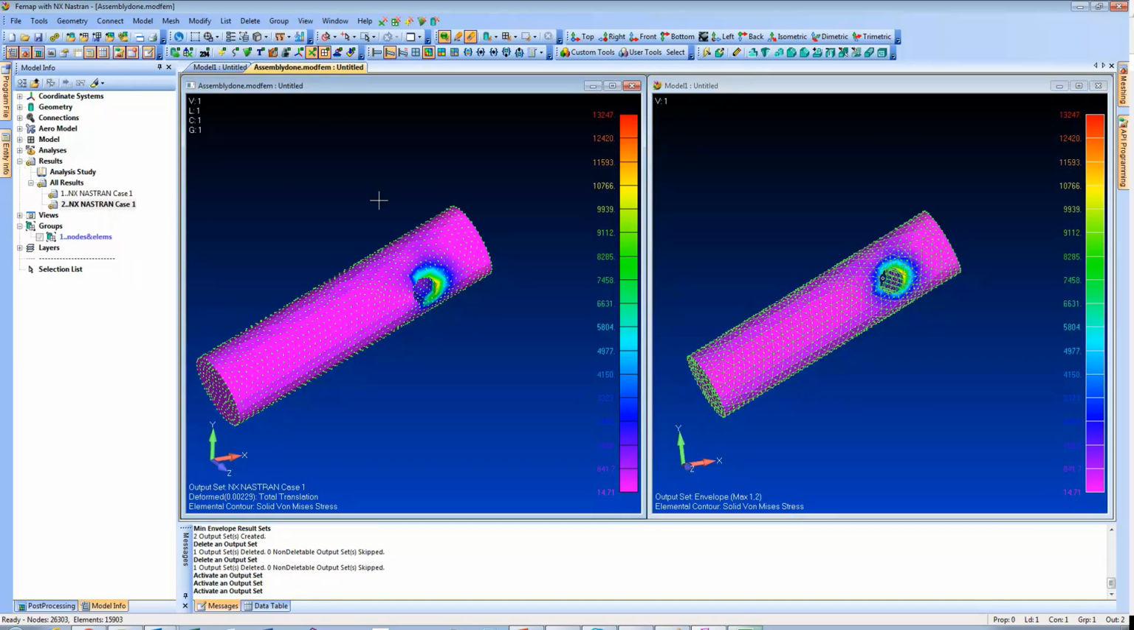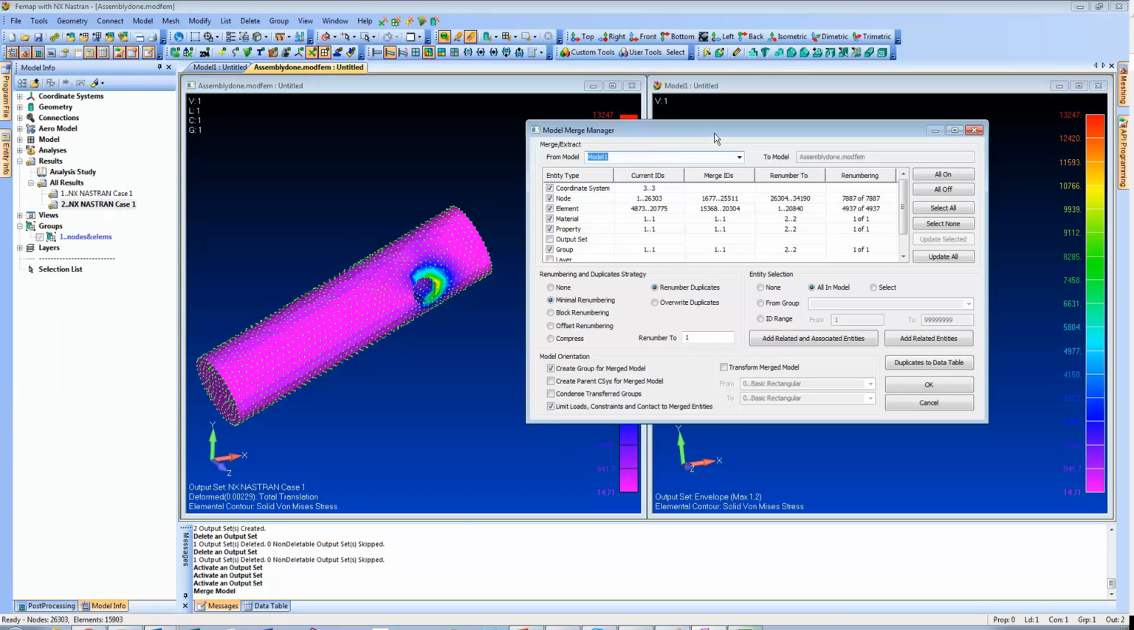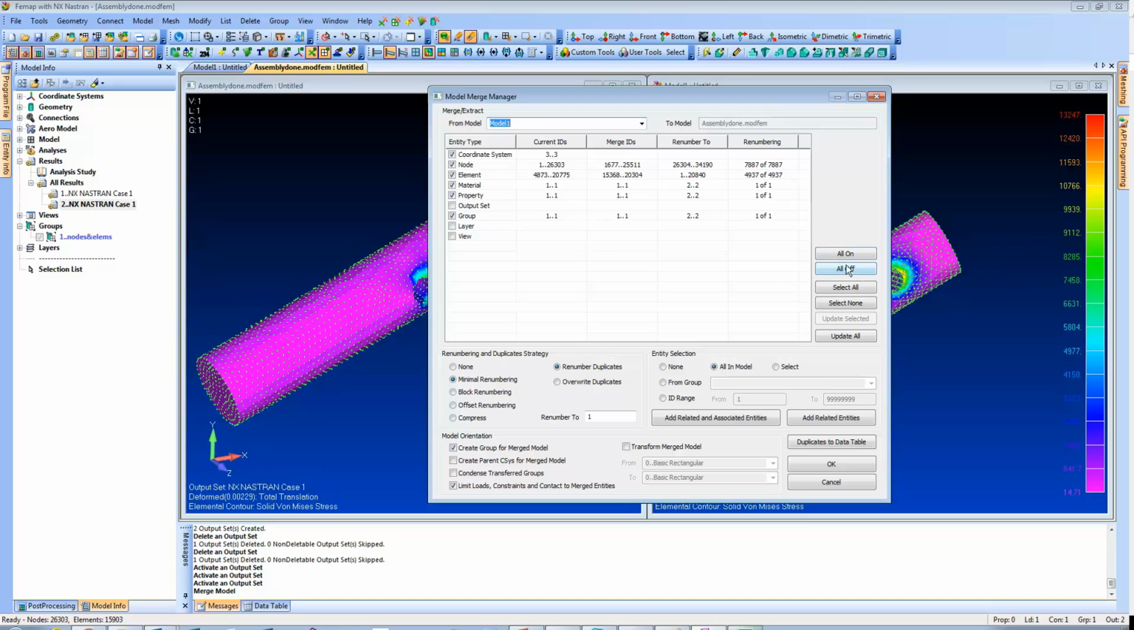So now I can merge again, and I can come back into my original model. If I'm keeping my original model active, go to File, Merge, and we can see this dialog again. So we're going to do a similar thing where we turn everything off. I'm only concerned now about nodes, elements, and output set. And I'm going to say no renumbering, because I want them all to come to the original node and element IDs. And we're going to overwrite duplicates. And then we're going to update all.